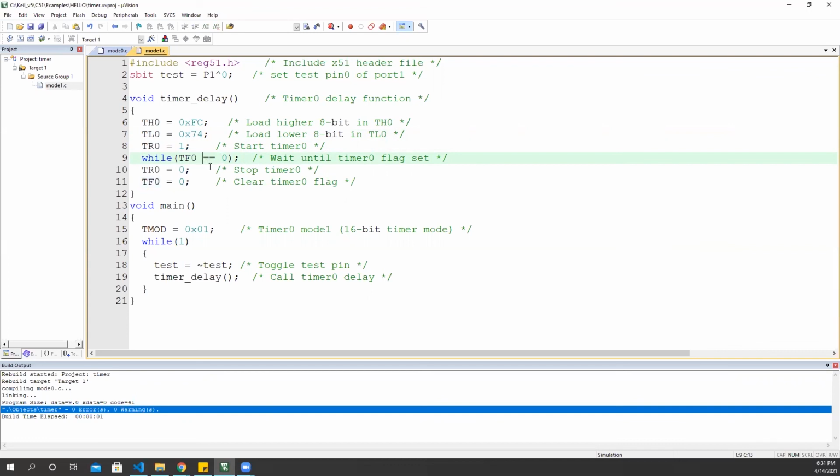When the overflow flag is set, it will come out of the while loop and stop the timer, and change the value of the overflow flag to 0 again. So it will run the code, and we can get this timer delay of 1 millisecond for low and 1 millisecond for high. That's all.